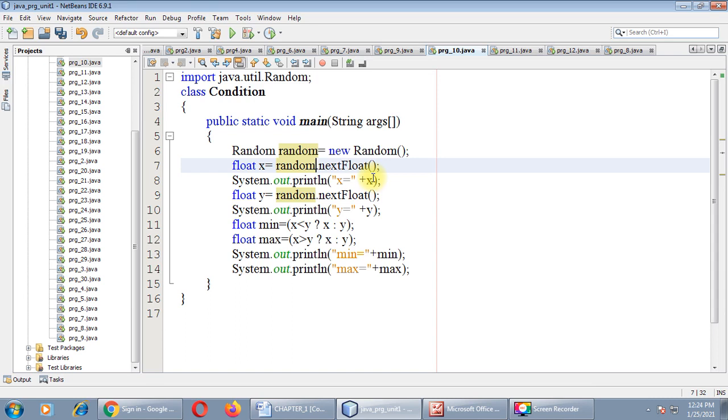રેન્ડમ ડોટ નેક્સ્ટ ફ્લોટ, સિસ્ટમ ડોટ આઉટ ડોટ પ્રિન્ટલન, એક્સની વેલ્યુ પ્રિન્ટ કરાવશું. વાય ઇક્વલ્સ ટુ રેન્ડમ ડોટ નેક્સ્ટ ફ્લોટ, આપણે બીજી પણ એક વેલ્યુ જનરેટ કરાવી છે અને વાયની વેલ્યુ પણ પ્રિન્ટ કરાવી. પછી આફ્ટર દેટ આપણે કન્ડિશનલ ઓપરેટરનો યુઝ કર્યો છે. ફ્લોટ મીન ઇક્વલ્સ ટુ એક્સ ઇઝ લેસ ધેન વાય. If x is less than y then print the value of x, otherwise y. મેક્સિમમની અંદર આપણે કર્યું છે x is greater than y, then print the value of x or print the value of y.